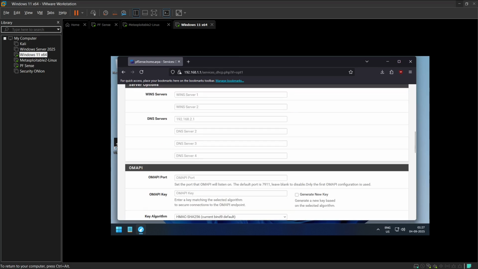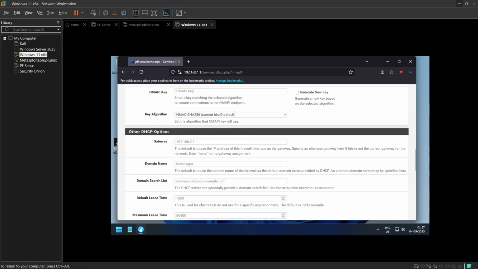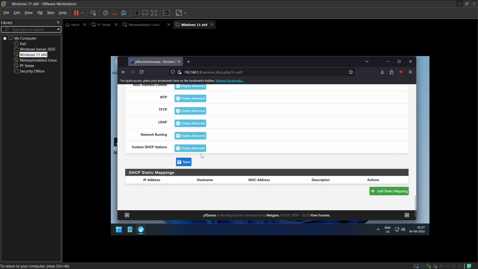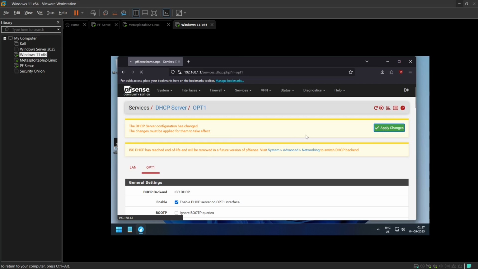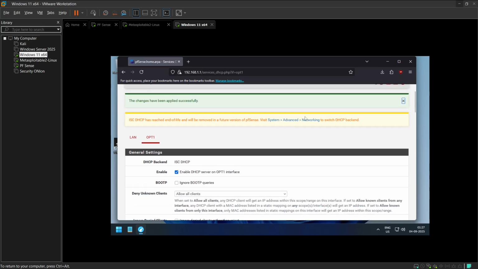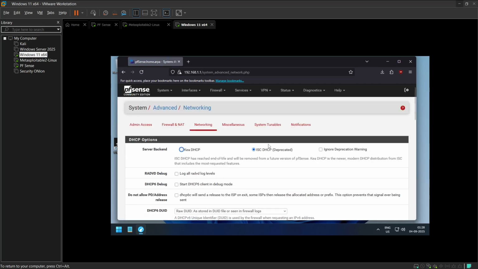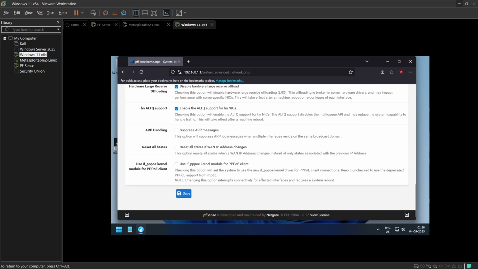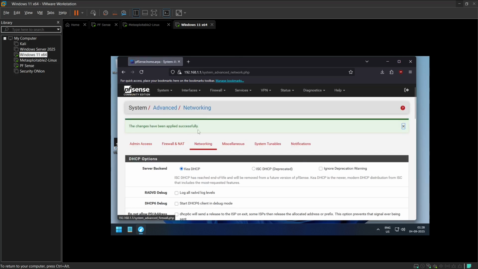Keep all of this the same, no need to change anything, and click on save. Apply changes, wait for a few seconds and click on this networking thing. It's not required right now, but just switch it because this ICDSCP is going to be removed from pfSense later on. Just switch it to Kia, no worries, and go down, save, saved.